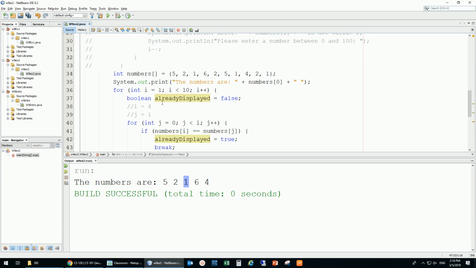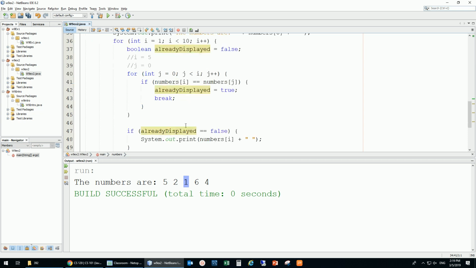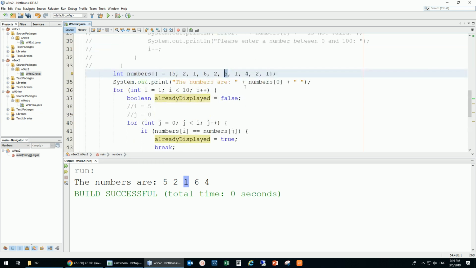Increment i becomes 5. So now I'm here. Is 5 less than 10? Yes. Put j back to 0 and then ask the question, is 0 less than 5? Yes, obviously. And then is numbers of 5, 0, 1, 2, 3, 4, 5, this one, is it equal to numbers of 0? Yes. So I get inside, put this true, okay, stop the loop, and then don't display, increment the i, and that's how you can see that if the number exists, I'm not going to display it.